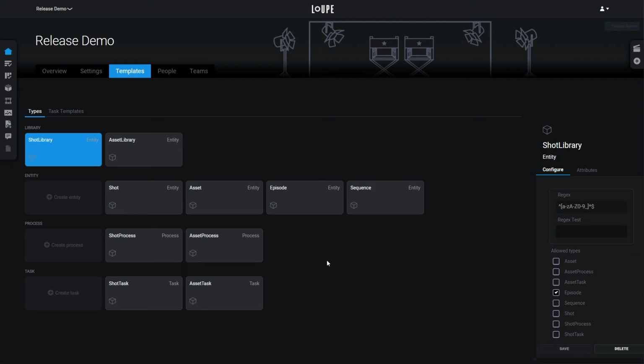Then we're going to go to the episodes, and we're going to say that the allowed children of episodes are actually sequences. We're going to hit save. We're going to go to sequences and say that the allowed children of sequences are shots, and we're going to hit save. And that gets us pretty close to what the episodic template gives you. We're going to go ahead and clean it up a little bit further just to enforce a very strict structure.